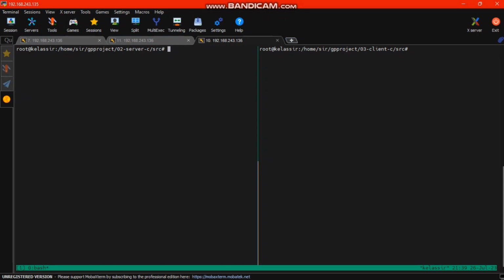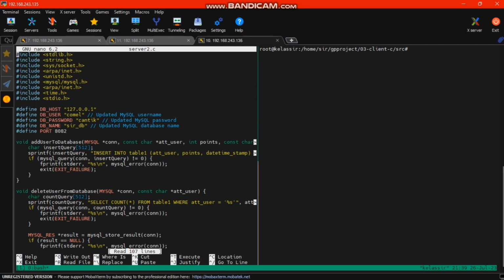I will present about client server under C programming. By using the ls command, we will see all containers that we made in this directory. With the command nano server2.c, it will show the source code of server 2. So here is the source code.